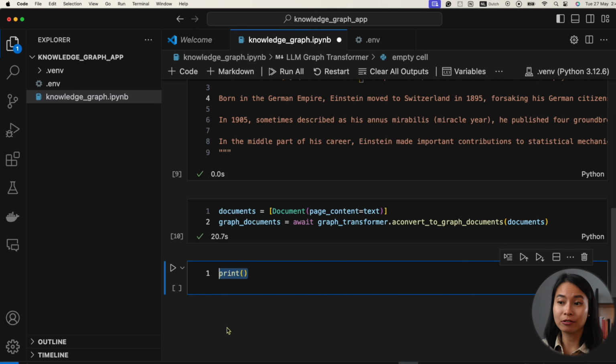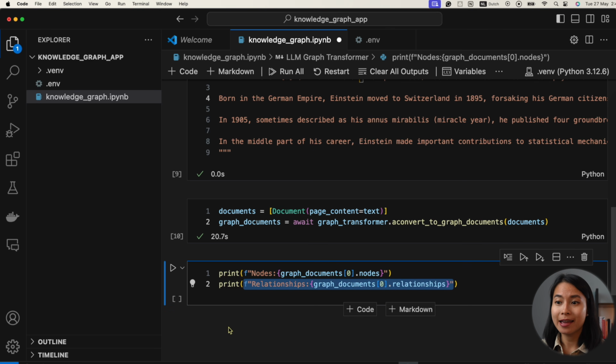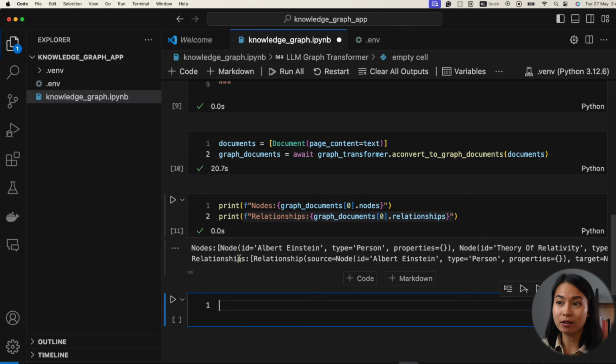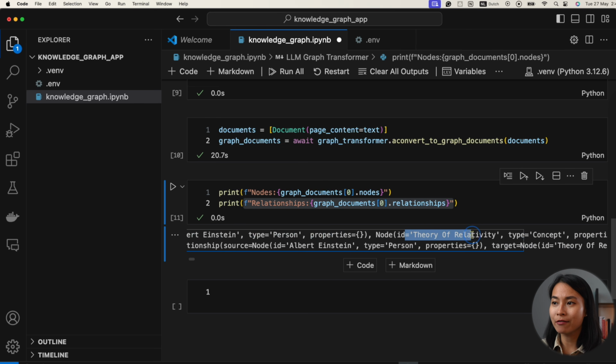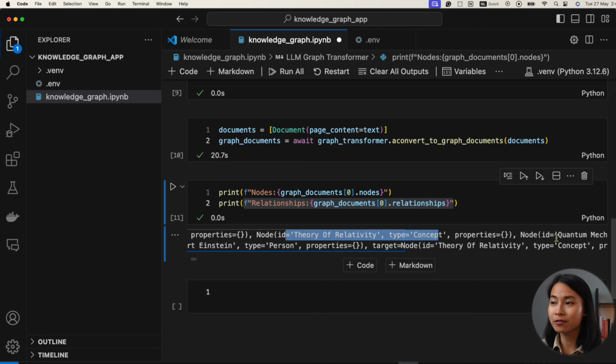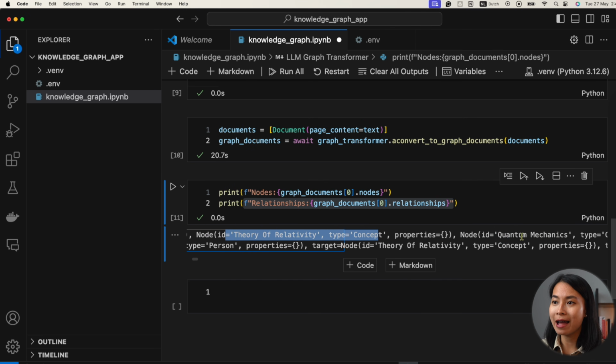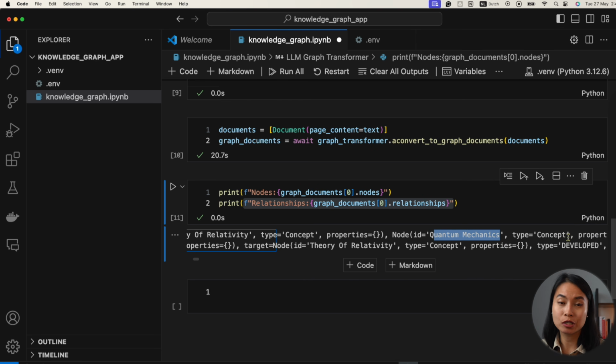We can also print out the nodes and the relationships inside this object. So let's quickly print this out and have a look. We can see that we have a list of nodes here. The first node is Albert Einstein, which is of the type person. We also have another node, theory of relativity, that is a concept. And we also have quantum mechanics, which is also another concept, etc.